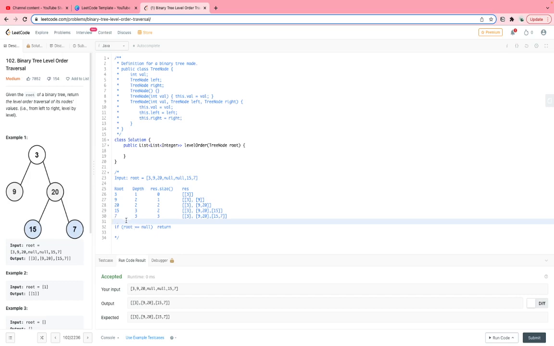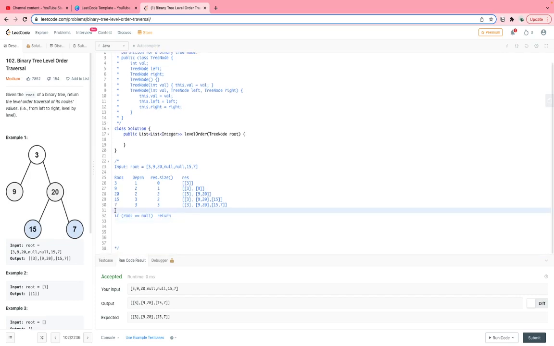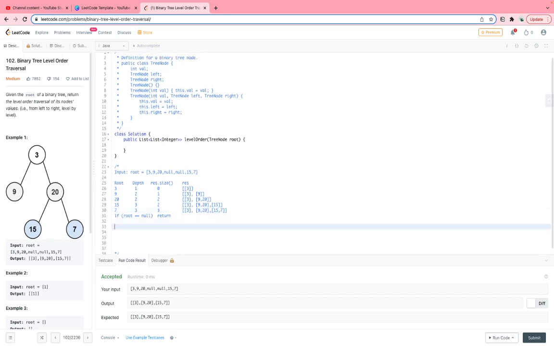This is definitely the algorithm. I will give you another example. Maybe it's easier to explain this problem.